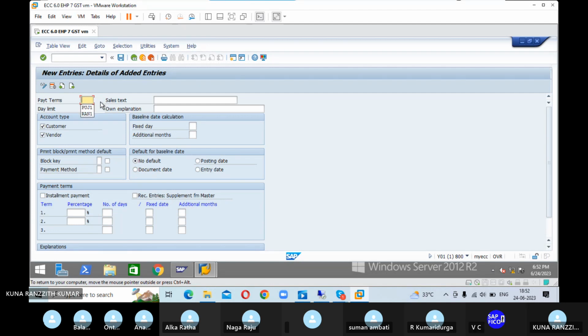Any payment terms for the customers. In the sales text, what we need to do is, payment terms for customers, same thing. Payment terms for customers. Remove the vendor and give the customer.